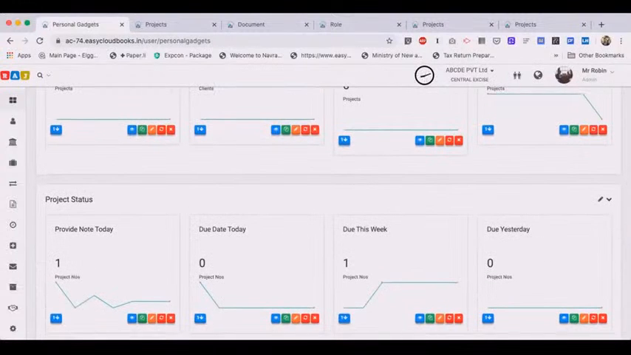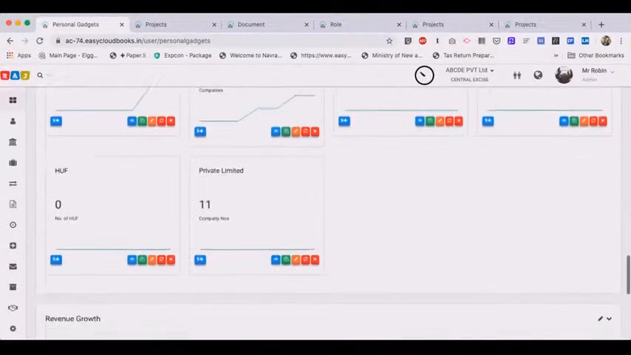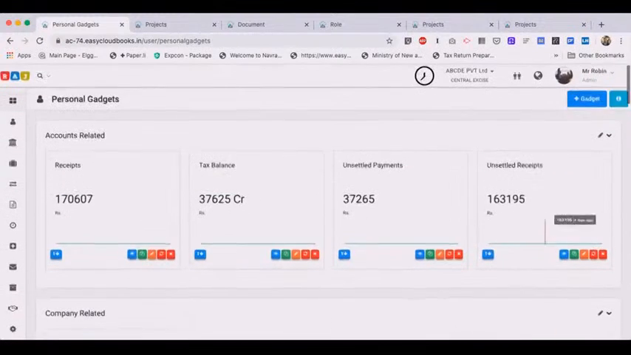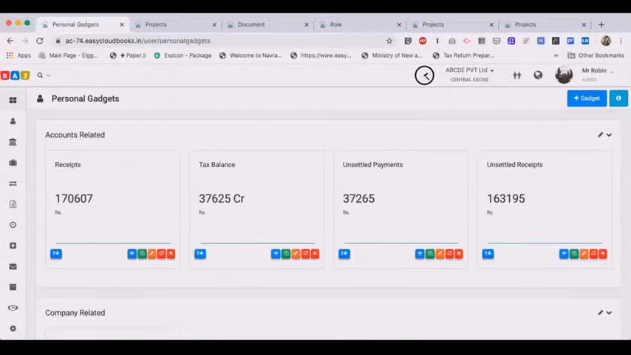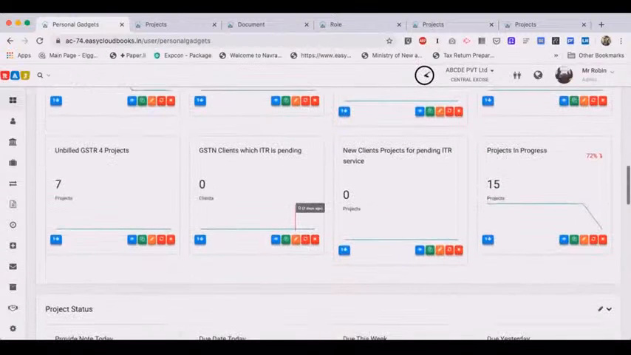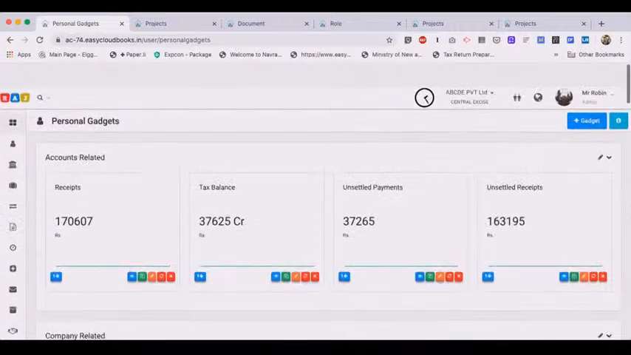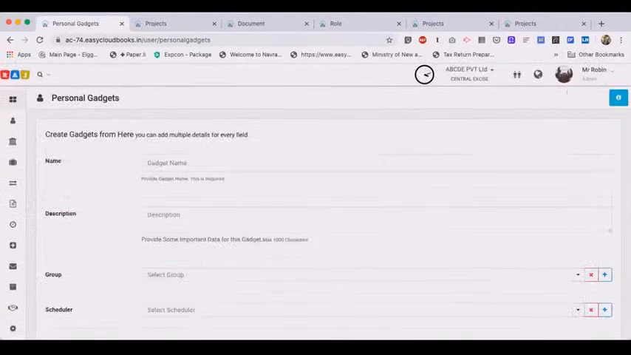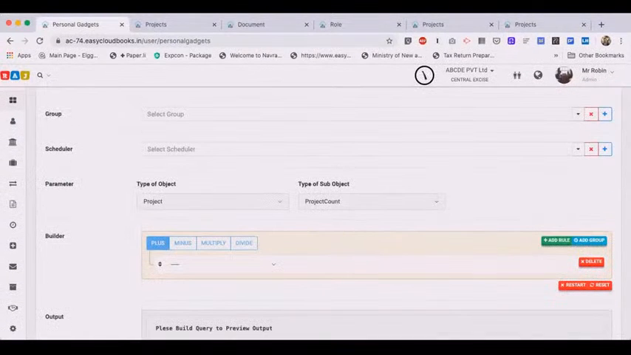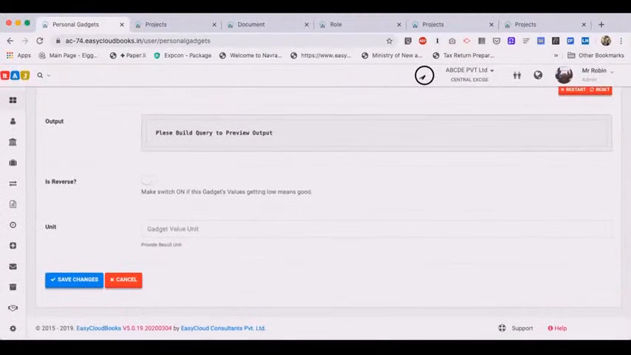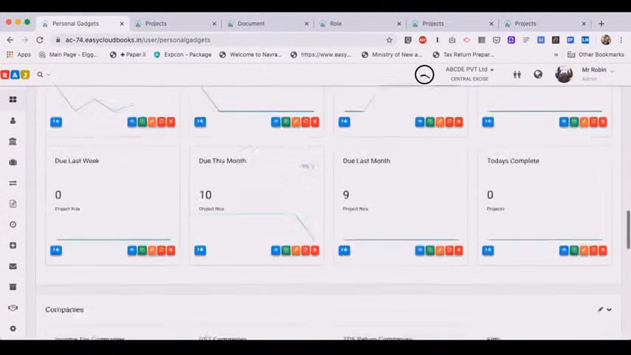You can create a query builder and you can create your own gadget, right? You can mention, like, the number of clients we have generated this month, or the number of projects completed this month, right? So any number, and we can help you in tracking that number through gadgets. You getting my point, sir? Yes, sir.